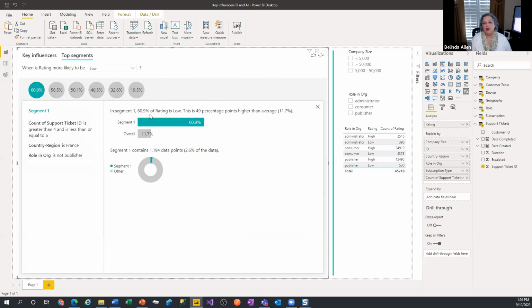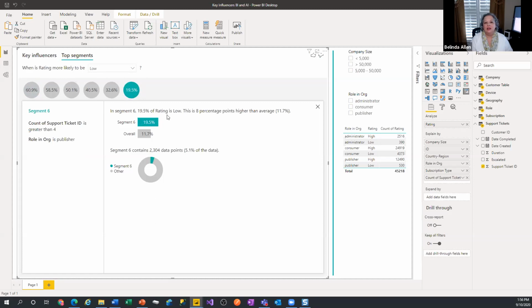60% of the rating is low if they are in France, if the person filling it out is not the publisher. So I want to try to get the publisher of those companies, and if they have greater than 4 support tickets. And I could keep going down on my percentage level, but it's telling me who some of these people are. And as I keep going down and reducing, trying to narrow it in, I could see more and more of my ratings. So this is something that's really very cool.